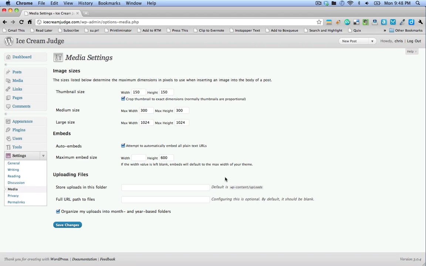Uploading files. Store uploads in this file. The default is wp-content/uploads. That's what I leave it as. Full URL path to files. I always just leave this blank and let WordPress figure it out. And then I check this, organize my uploads into months. So for instance, it's 2011. So any uploads I had would be under 2011/01, 02, 03, 04 for the months. And just save changes.